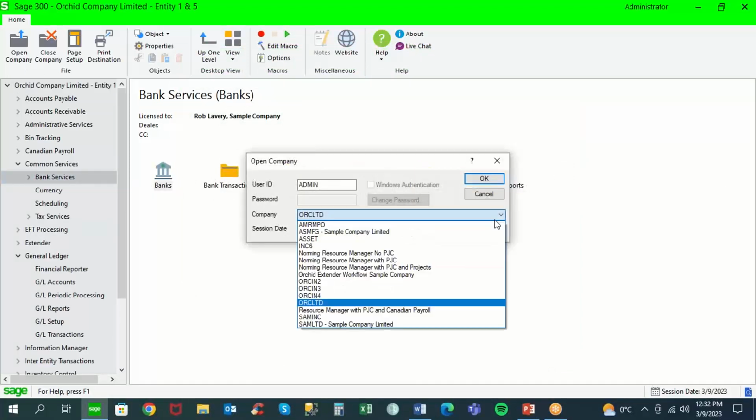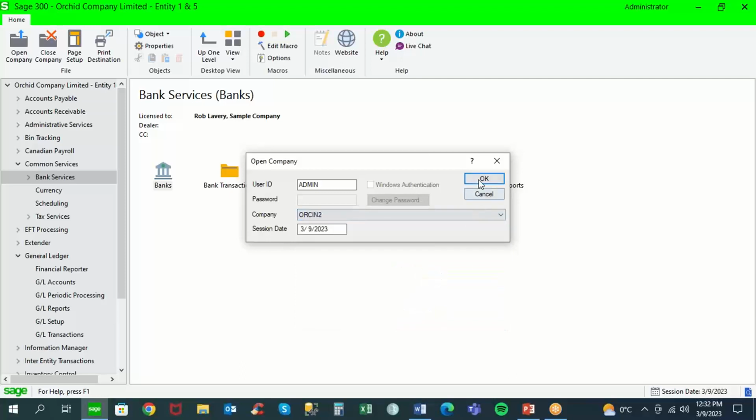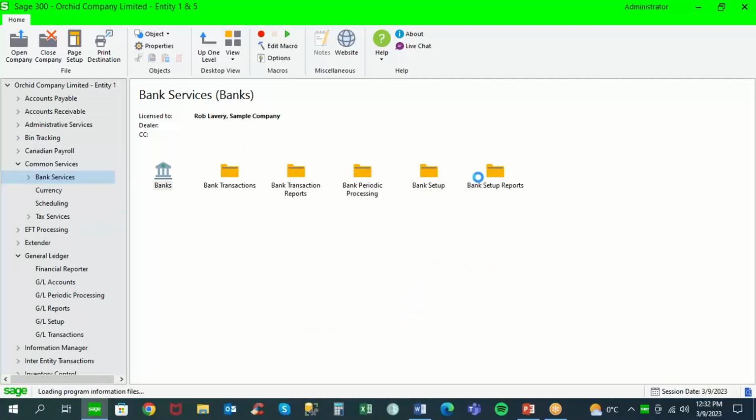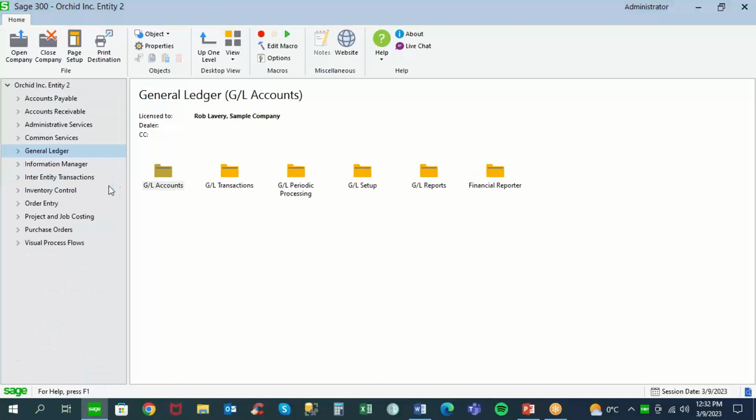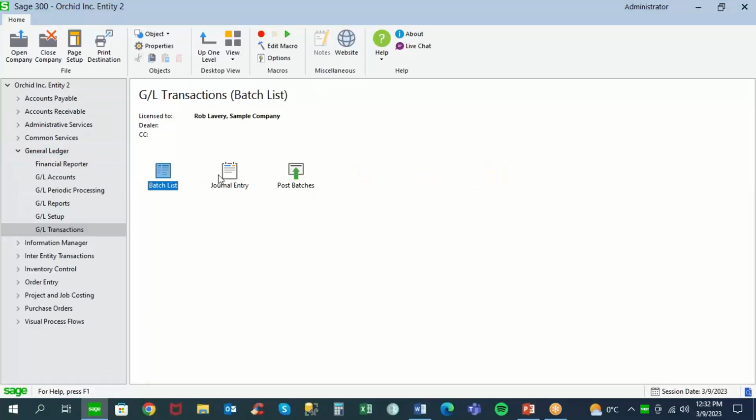Now in Company 2, the bank entry is much simpler because we're not using a clearing account here. It's just offsetting the loan account. So in the general ledger, we see a batch created from bank services.